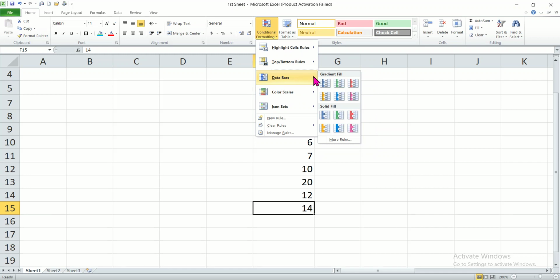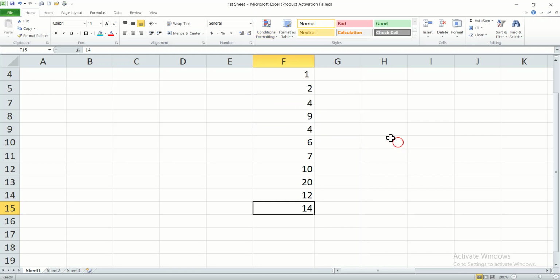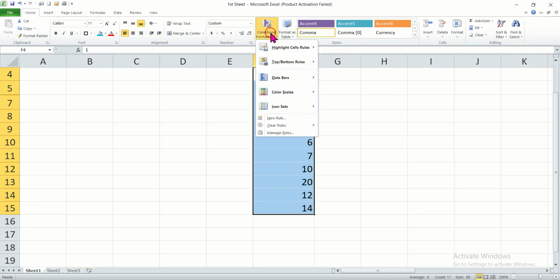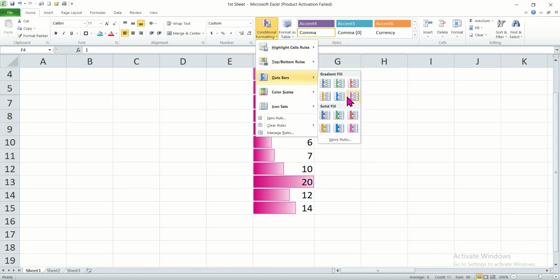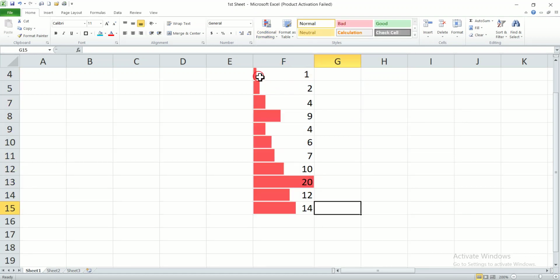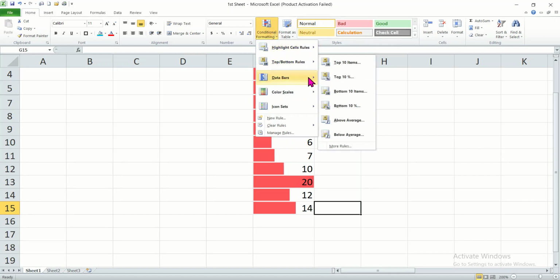The next one is the data bars. Through this you can apply data bars. Let's suppose we select this data and want to apply the data bars. Now you can see the data bars have been applied in different lengths. So you can see part 1 is this much, part 20 is full, part 10 is half, part 9 is less than half. So through this you can apply the data bars.